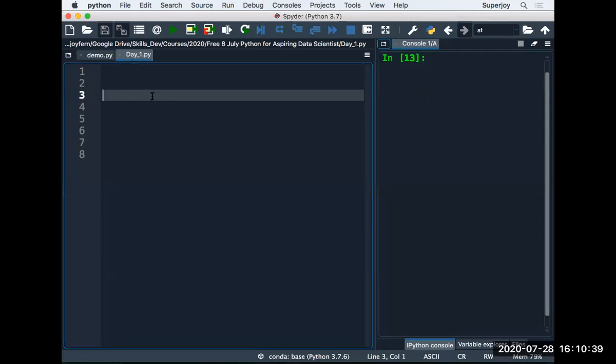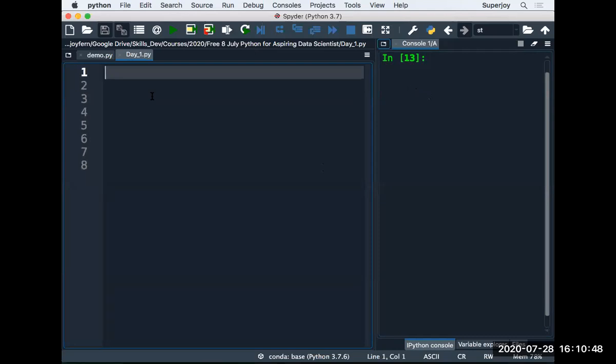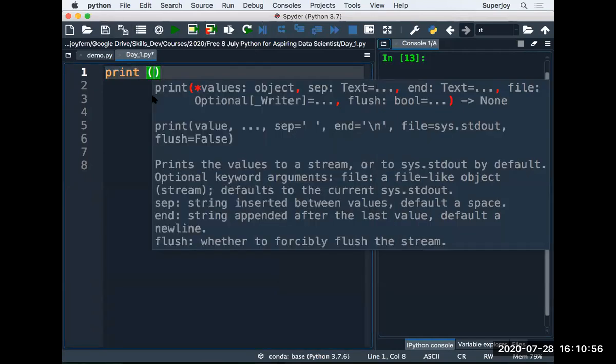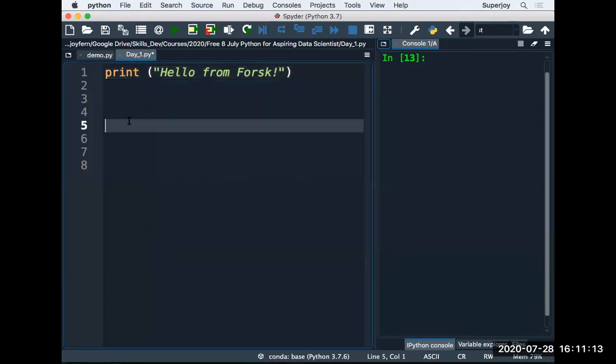And guys, if you remember from yesterday's discussion, I gave you one example, and one statement was written in this. I'm just increasing the font a little bit by pressing Control plus, and I wrote this print statement for you, right? Within the print, you write some message, and that message is basically called a string, and that string is written within double quotes. So I wrote it like this: hello from Forsk, if you remember.